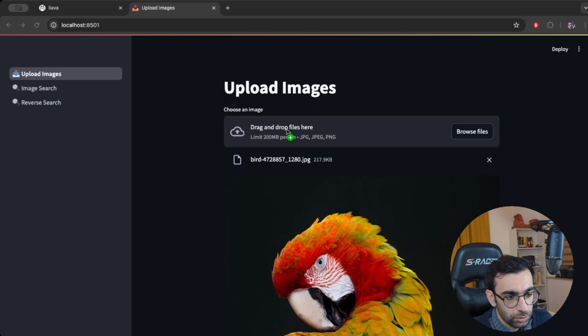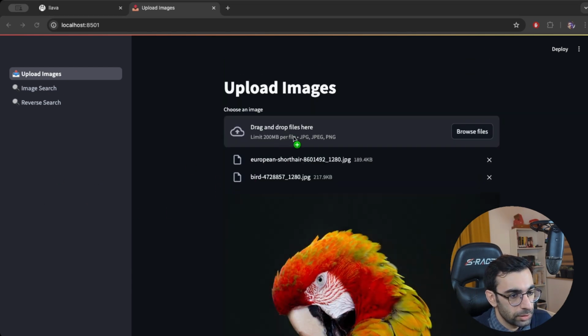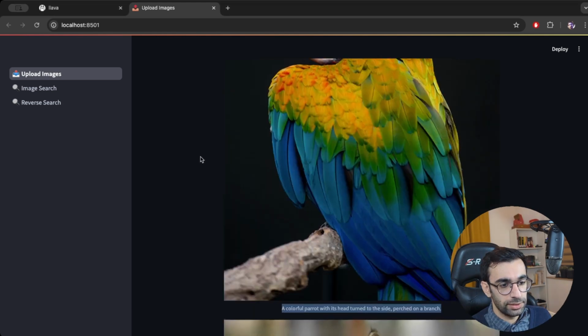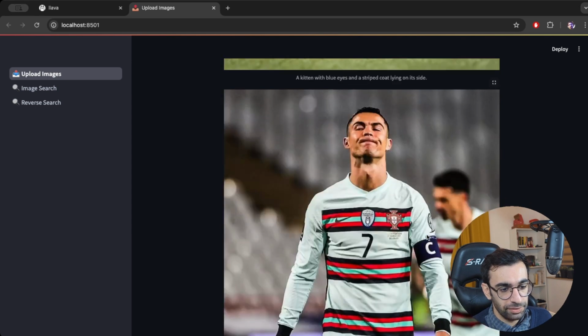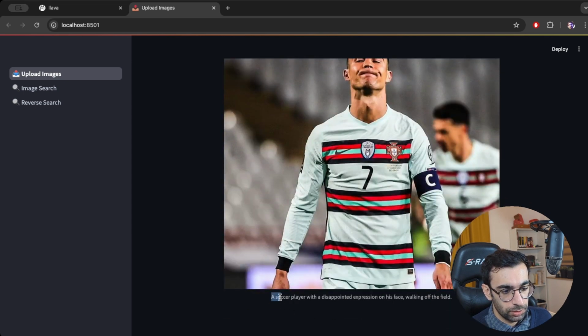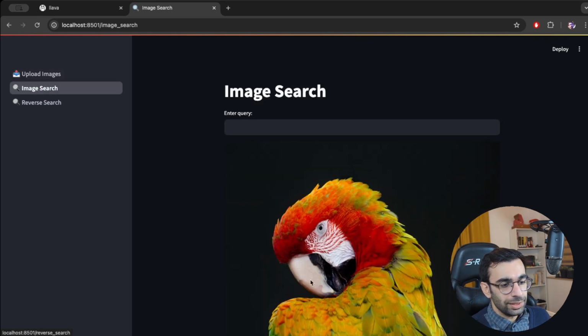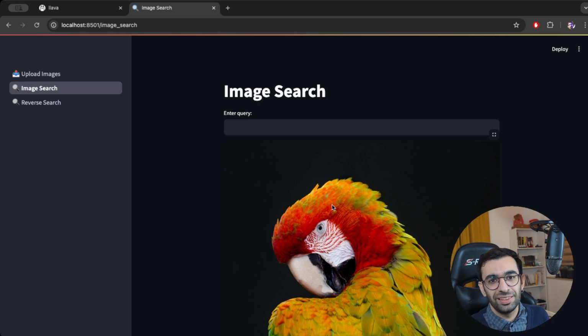I'm gonna also upload a couple more. Let's do another one. So we have a parrot, we have a cat with this description, and we have an image of Cristiano Ronaldo. It's also saying it's a soccer player with this and that. So we have 3 pictures. Let's go to the search. This parrot is being shown here because we sent an empty query and it's just returning something. You can also handle it in the code, if the query is empty, do nothing, etc. Doesn't matter here.